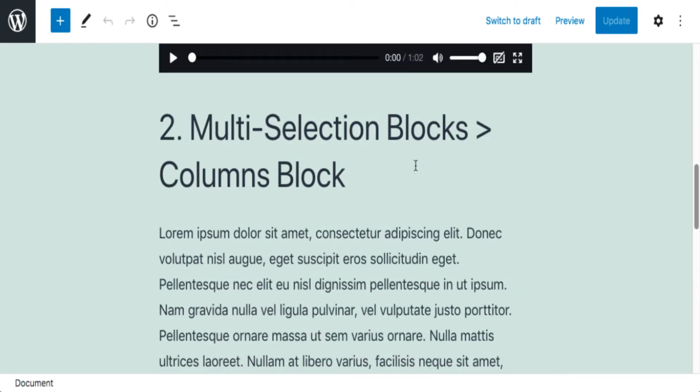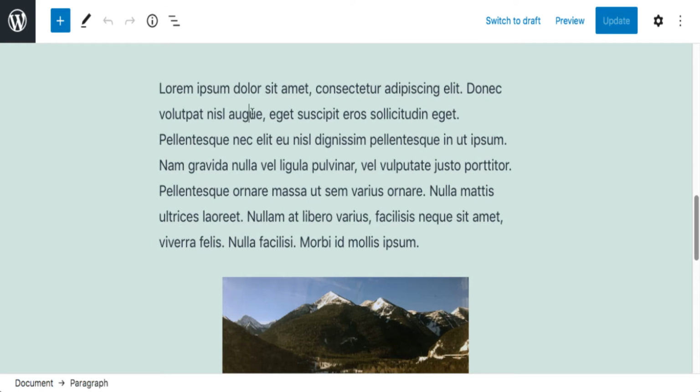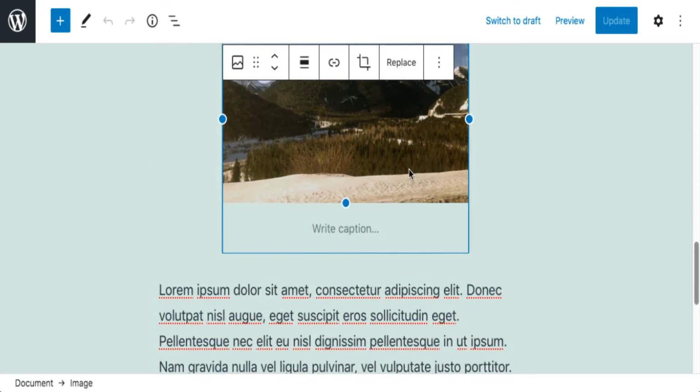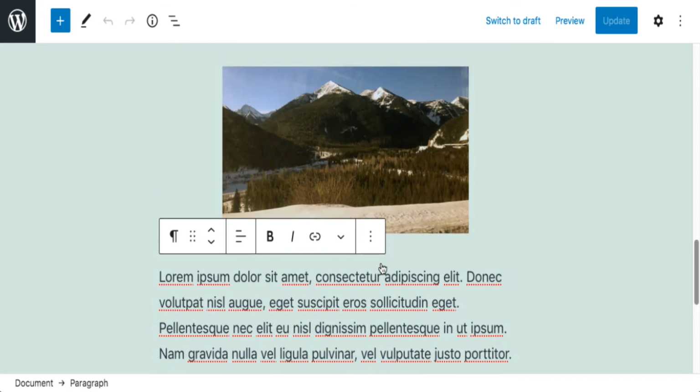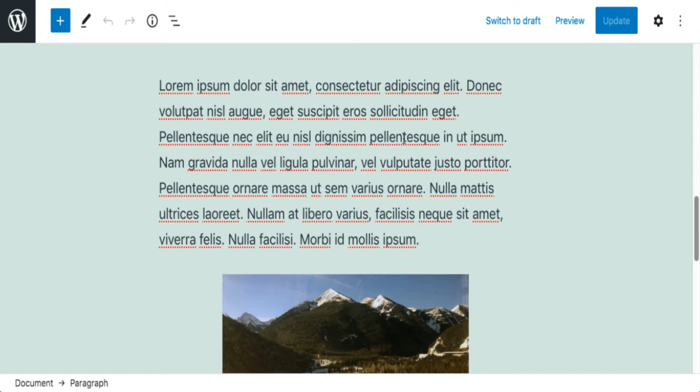The second one here deals with taking a series of blocks. Like here, I have one paragraph block, and then I have an image block, and then another paragraph block. So suppose you start writing and you go, I'd rather have organized this content into columns. It looks like I have to start all over again.